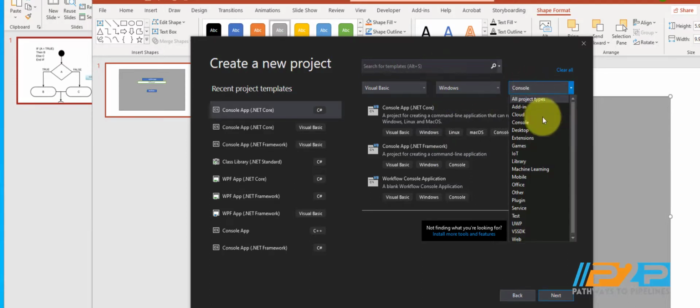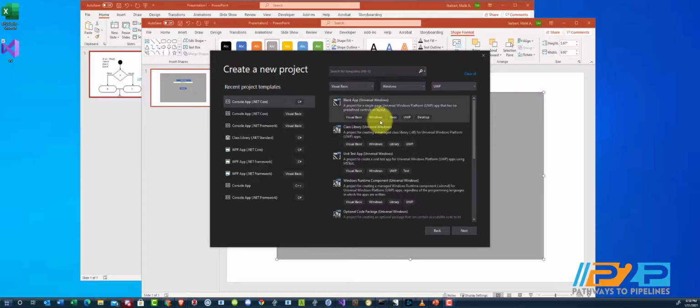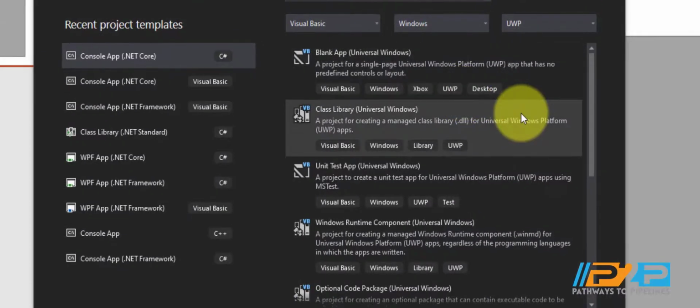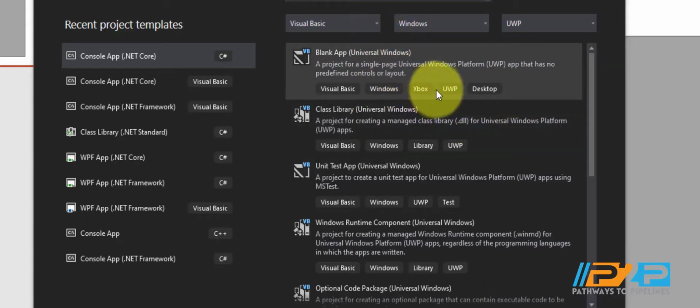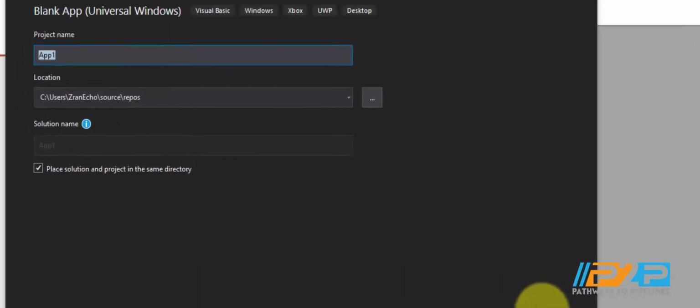What we want to be able to use is UWP. And this Universal Windows Platform will work on all Windows projects, including phones. This automatically has WPF in there. So this is what we want to be able to use. I'm going to select that and click Next.